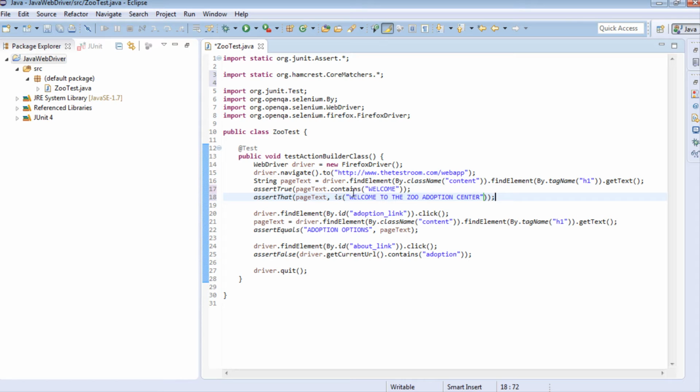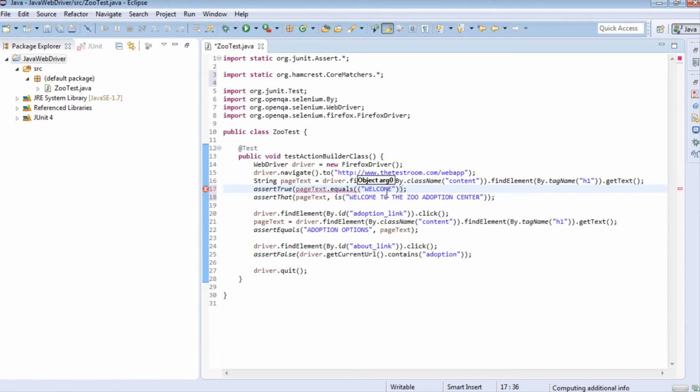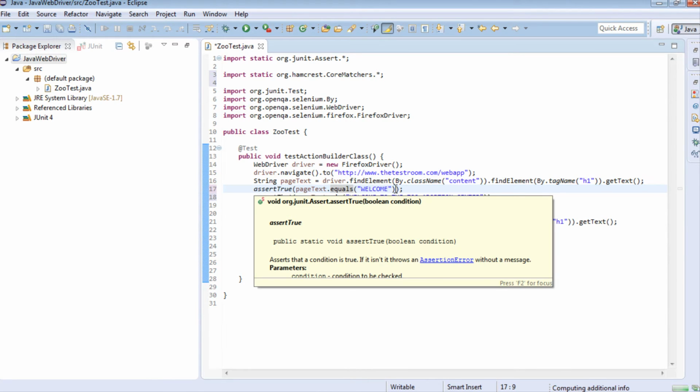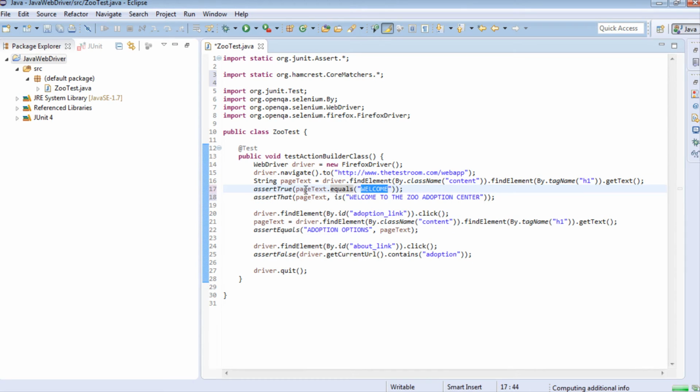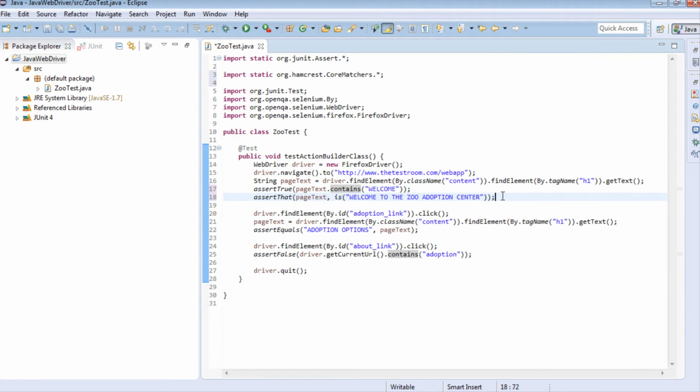This is actually very similar to this, really. Or rather, if we were to change this to something like equals, these two now effectively serve the same function. Clearly this one will fail because page text will not equal welcome. It will equal welcome to the zoo adoption center. So let's change that back for the moment. Equals for JUnit and is for the Hamcrest assertion are similar in the way they work. But you'll see more of the beauty of it now.